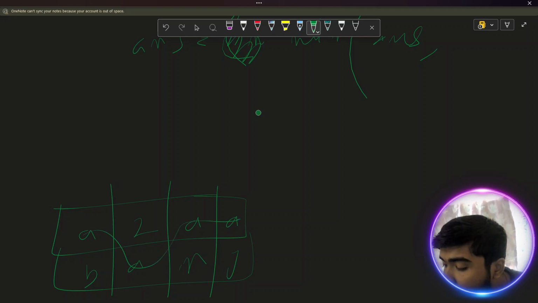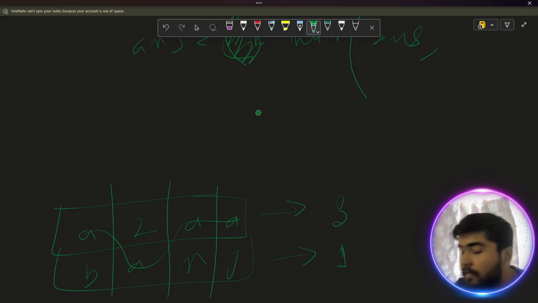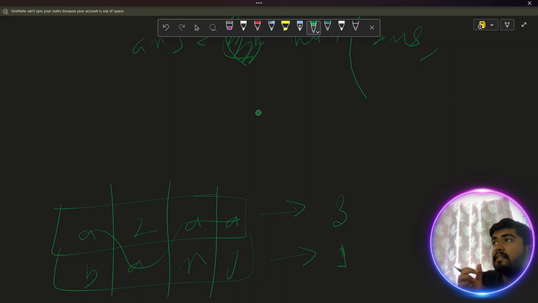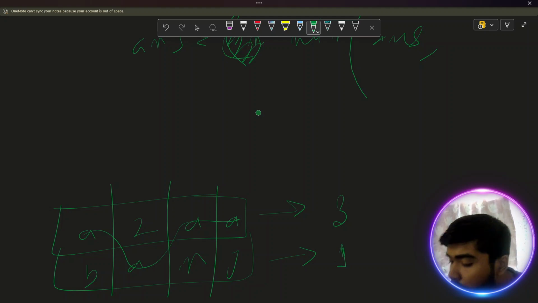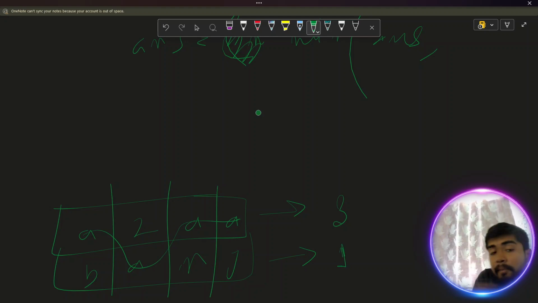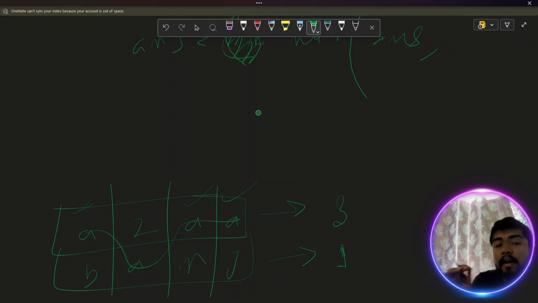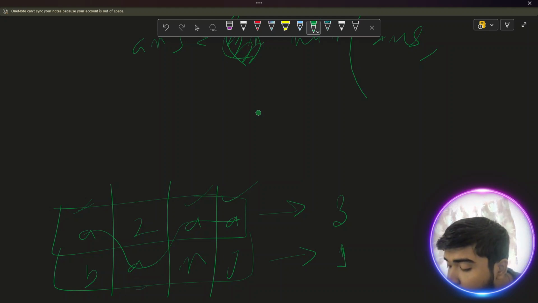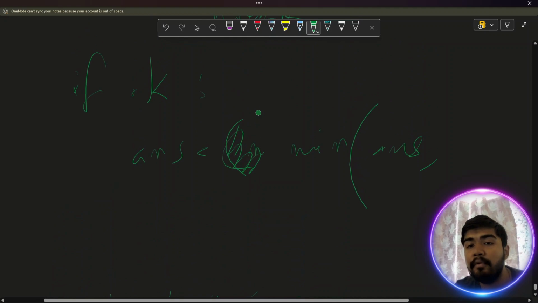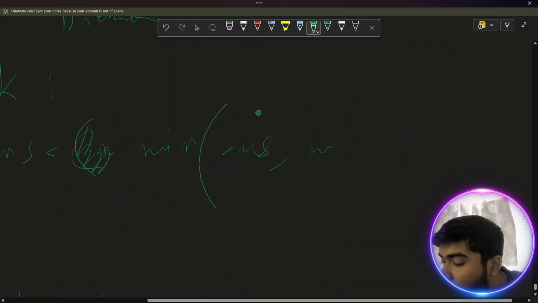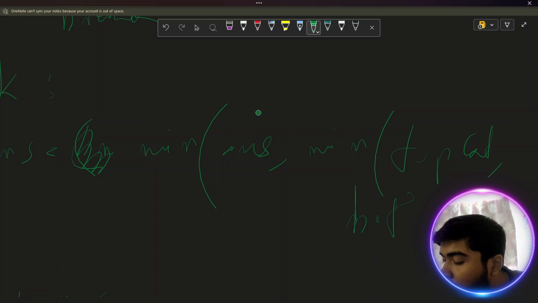So A occurs in the top section 3 times. A occurs in the bottom section 1 time. So what is the minimum swap? Can you guys tell me? Do I need to make all the bottom sections equivalent to A? No, because in that case we have to make 1, 2, 3 swaps. But if I try to make all the top equivalent to A, then we have to make one swap. So what is the minimum then? The minimum of my top count and bottom count. Right? Very straightforward, guys.